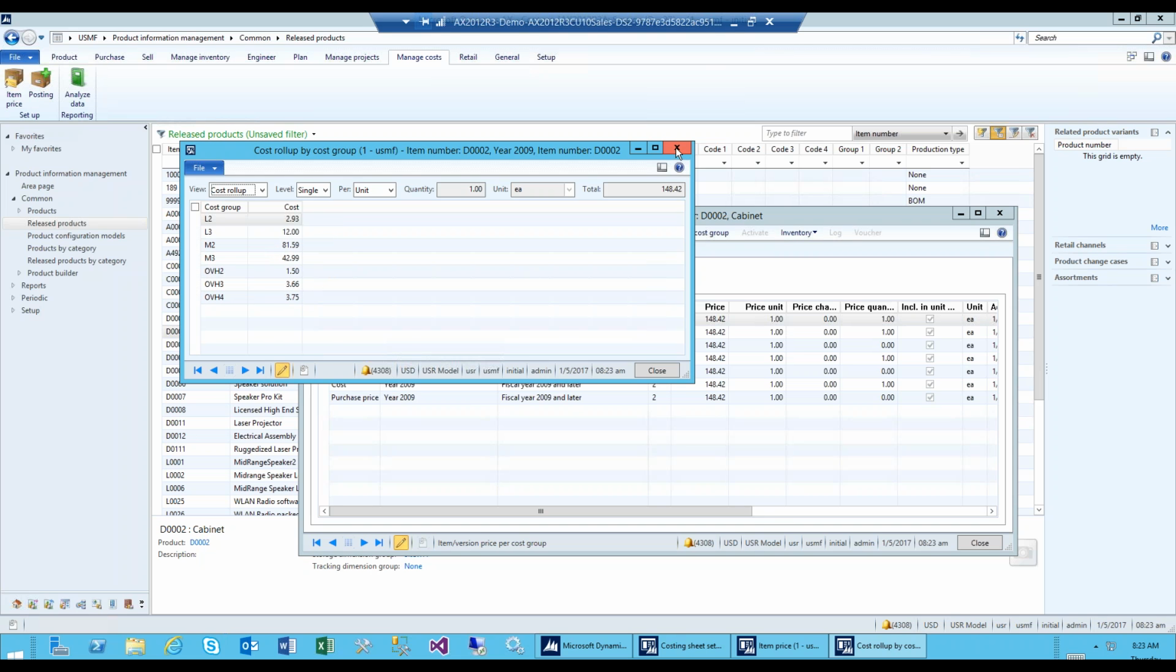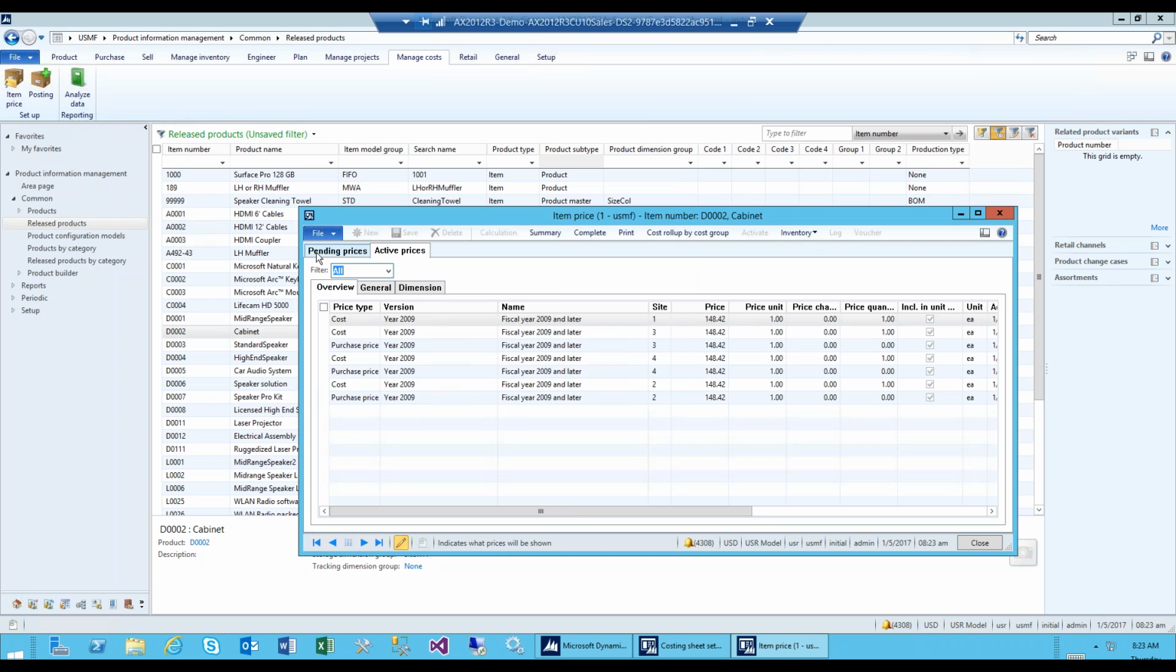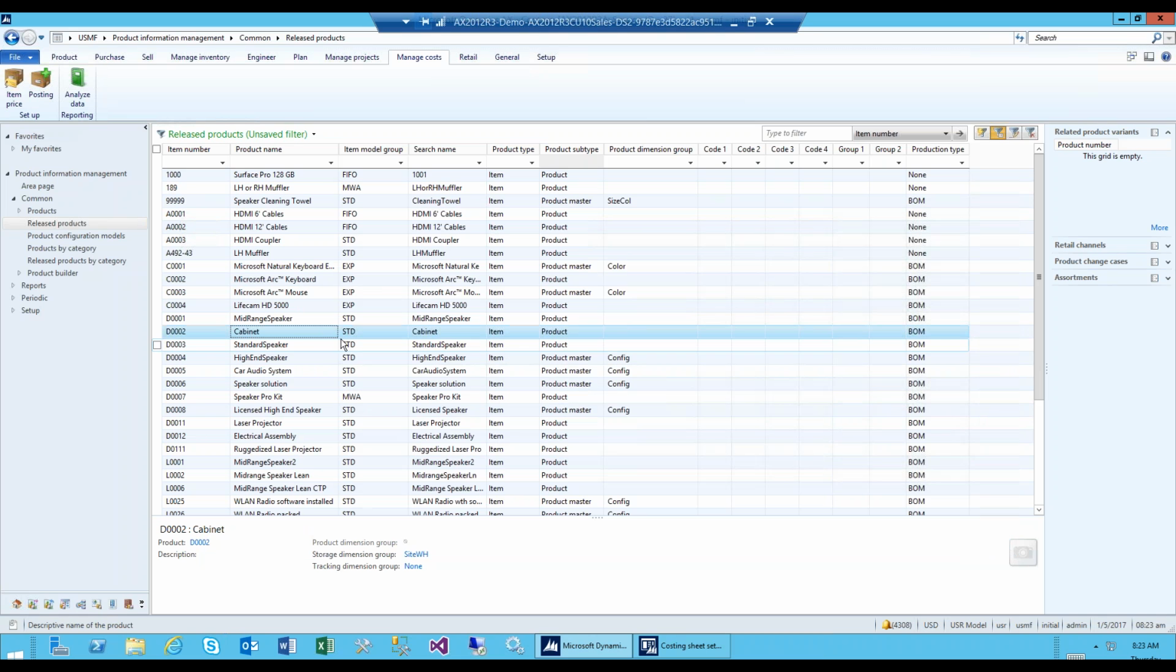Catherine? Yep. We've got a quick question from Thomas. He is asking to know what type of costing method you are using. The costing method for this particular item is standard cost. Thank you.